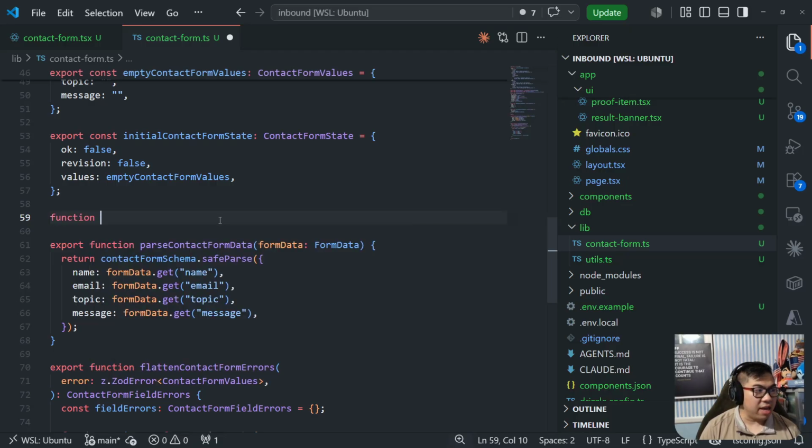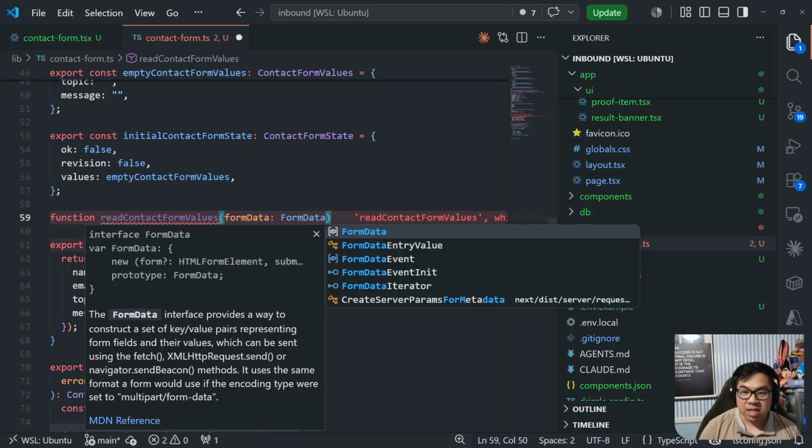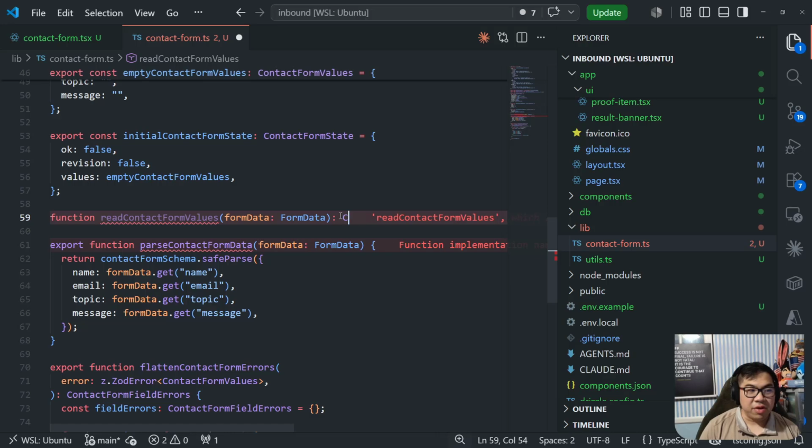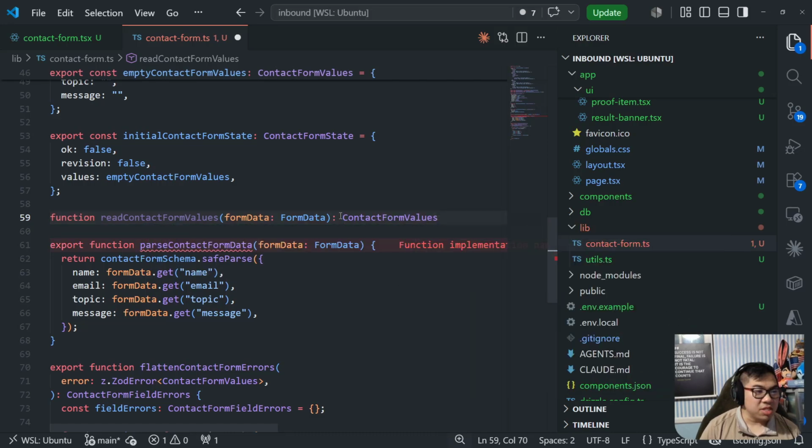So first, we're going to create a function here, read contact form values. Inside of here, we're going to do form data, which will be of type form data. And this is a JavaScript specific thing here. You can see there's an MDN reference here. So this isn't something that has to do specifically with React. The return value of this is contact form values.